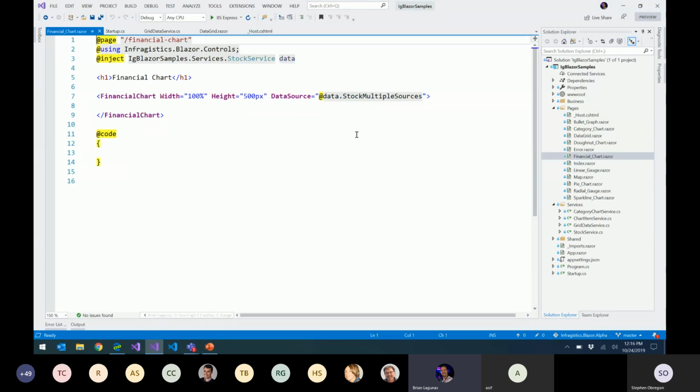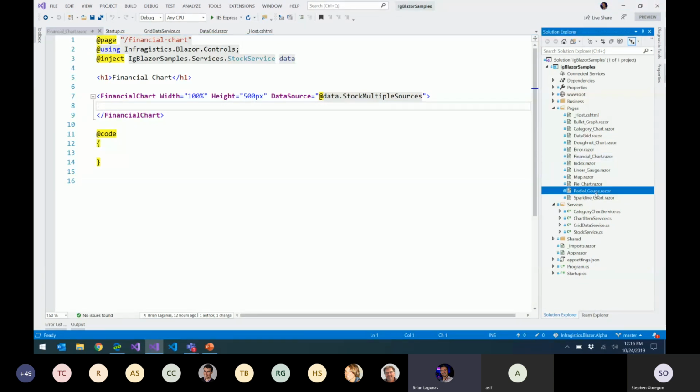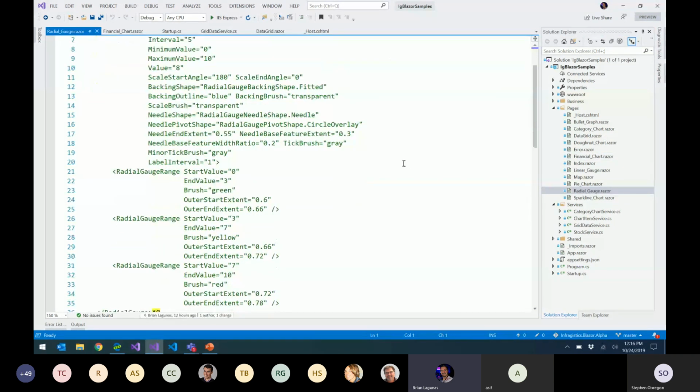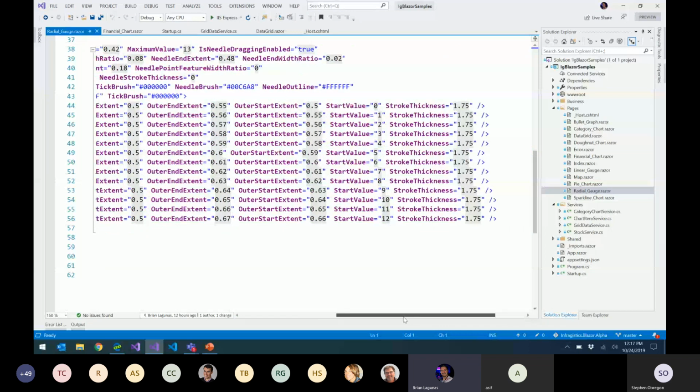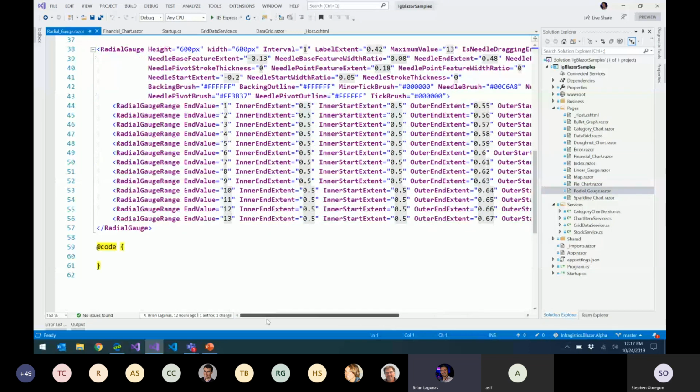Another popular one is our financial chart. Like I said, nothing fancy. We inject our stock service and we bind our data source. As you can see, getting started with these controls is very simple. The APIs are very simple, and we do that on purpose. Now, a more complicated example, if you want to look at, would be maybe the radial gauge, where we actually provide a number of custom radial gauge ranges with some values, right? You can kind of see how things can get a little more advanced.